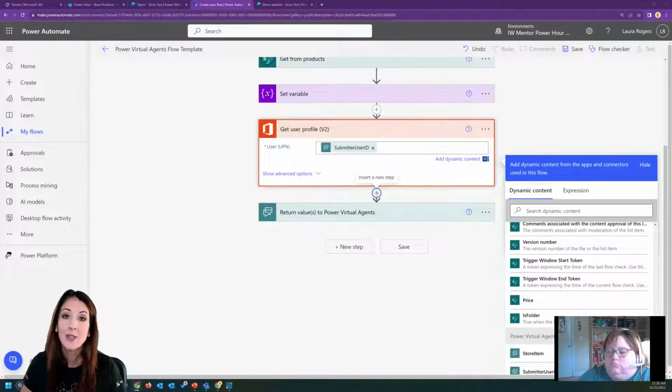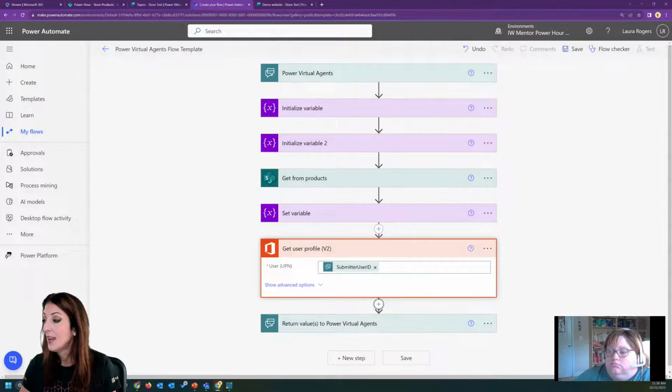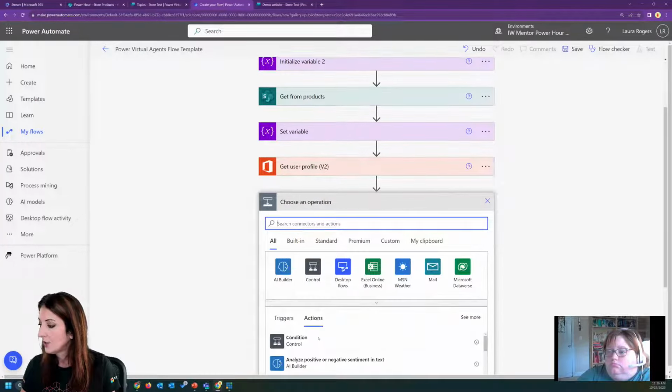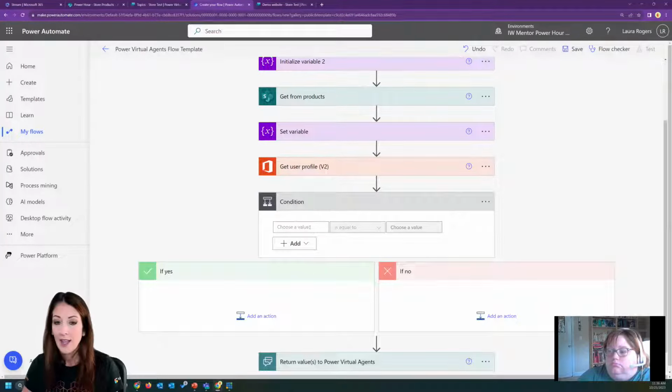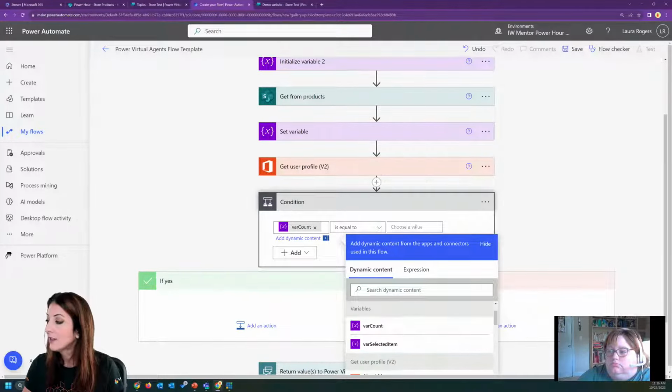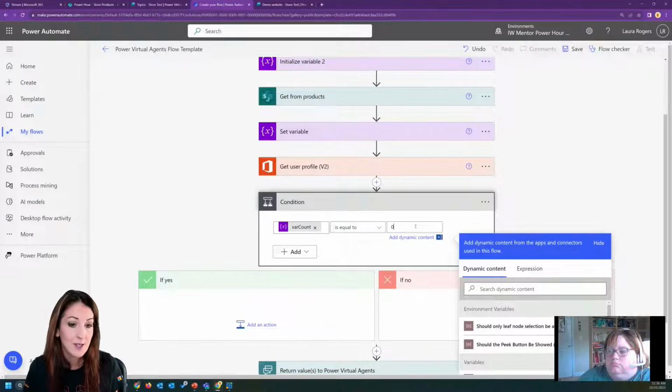Okay, and then I need to accommodate for whether the item that they typed in was found or not in that SharePoint list. So I'll do a condition, and I'll say if var count is equal to 0, then that item does not exist in the store. So what I need is some verbiage to send back to the Power Virtual Agent, because that's what this action at the bottom is. That's what information am I sending back to the agent?